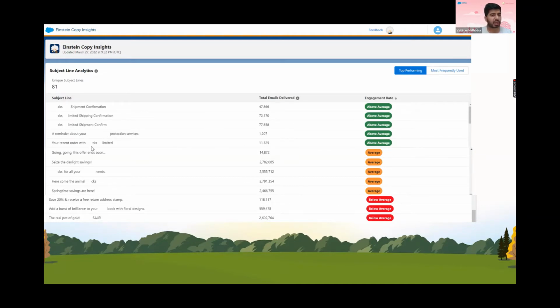Similarly, if you move down, you see "seize the daylight savings." It's a promotional email, but it's a bit unique, which has not been used in the past. So you'll say, okay, average engagement rate is there, because people tend to open those emails with headlines or subject lines which are unique, or create a sense of excitement. So when we say seize the daylight savings, you tend to become curious, as in what it is trying to say. It is not pitching any product, but it is trying to send across a message. So you tend to open that email.